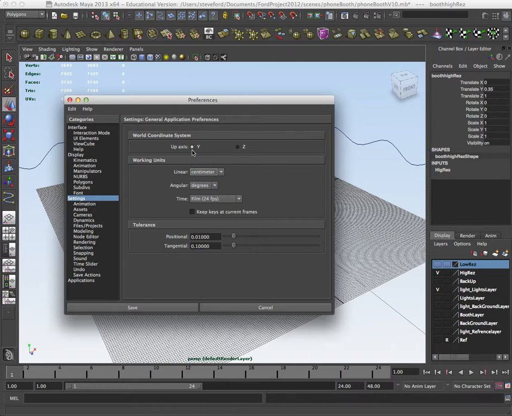All right. Y up is standard. Z up is for the architect people. And so over here, we typically do 25 frames per second.